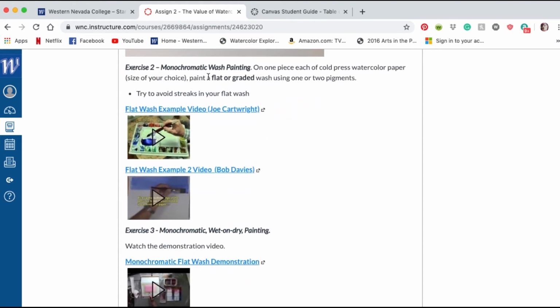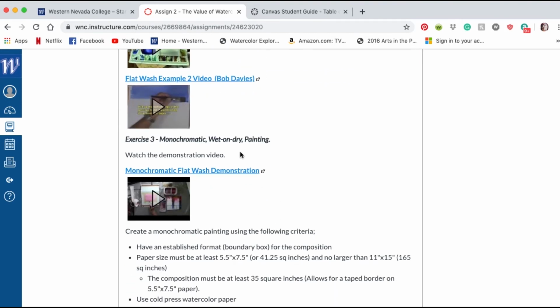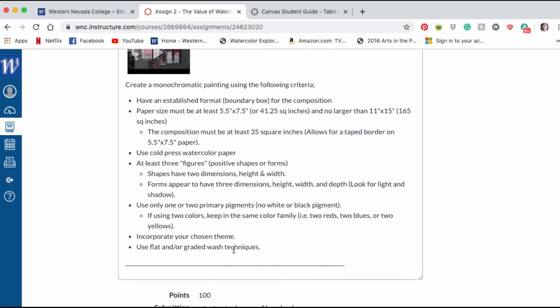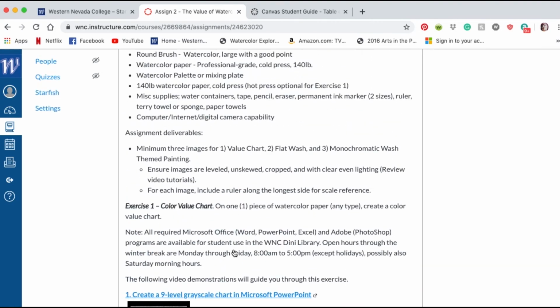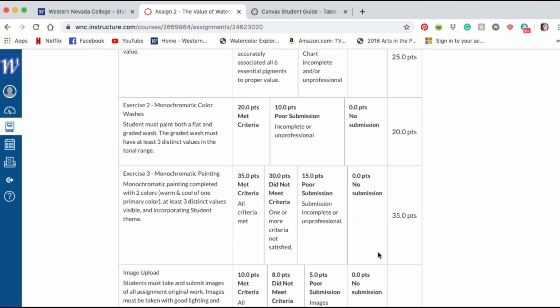And then exercise 2 is a monochromatic wash painting. Again, there's two different examples of how to do a monochromatic wash, and then finally exercise 3. So each assignment will be between 2 or 3 exercises, and then you'll have to apply all those concepts for a themed painting that's a monochromatic wash painting. And then at the bottom of the assignment is the grading rubric.